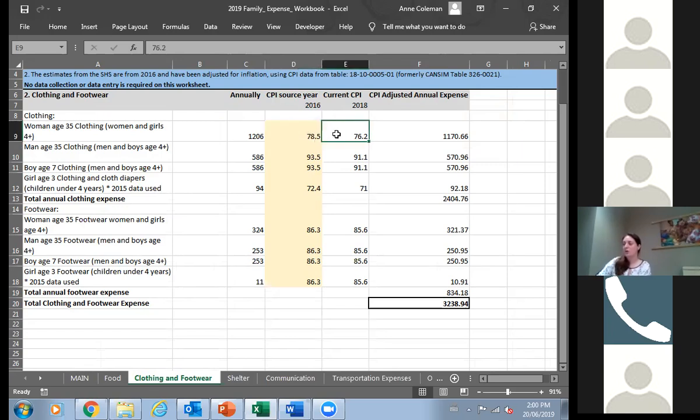And the current CPI, the most up-to-date CPI rates that we have, are 2018, and so I've entered those rates as well for you. And everything calculates at the bottom. The annual cost for the family is $3,238.94. So again, that is already on the main page for you.